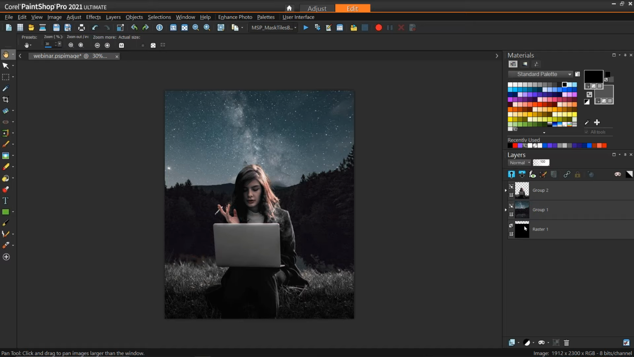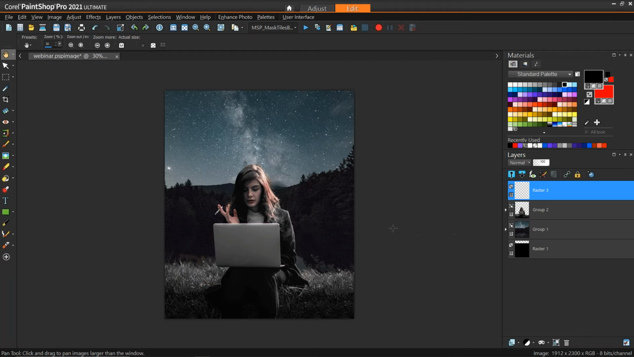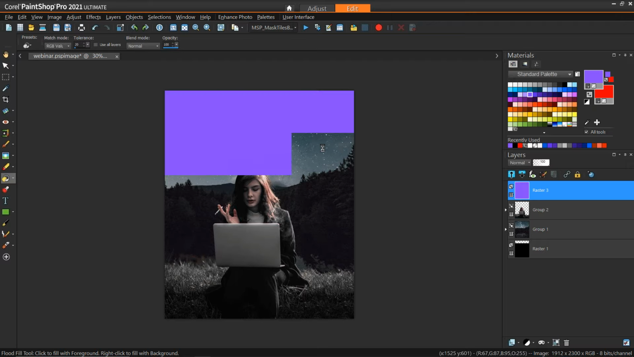But ultimately, what this is going to allow us to do is, if I create a new raster layer, or wait, sorry, select the top layer group, because whatever's selected when you create a new layer, it's going to show up on top of it. So, top group selected, I want a new raster layer, and then I'm going to come once again to my flood fill tool, or just press F. And then just pick a color to represent my sort of nighttimey feel. I'm going to pick a pretty light purple, and I'm just going to flood fill.